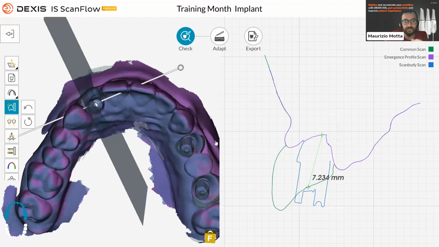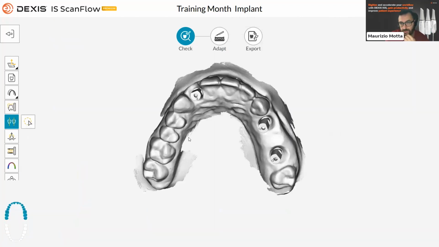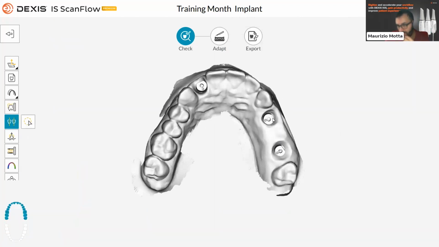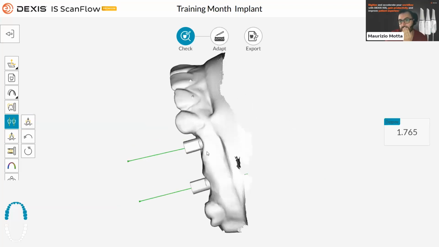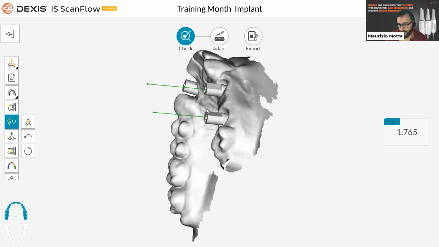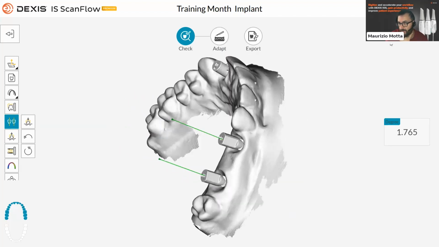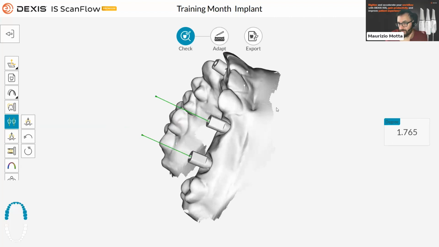And as explained in the previous webinar, all the screenshots and measurements you take are included when you send the file to the lab through our IS Connect portal. We also have the parallelism check that works really well with the scan body, because you can position the flat surface more easily, and this will show you the degrees between the two implants. And you can also take a screenshot of this, for example.